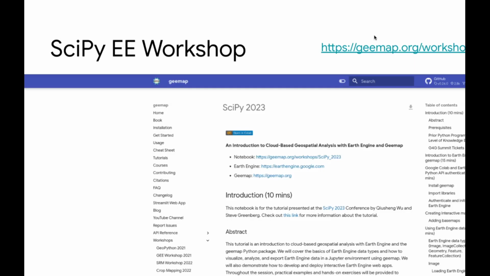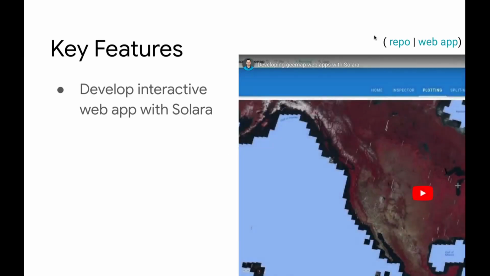And I'm not sure if I showed it. Yeah, here you can check out the repo and the web app. You clone and deploy. Within a minute, you have the web app up and running, and anyone can access that.